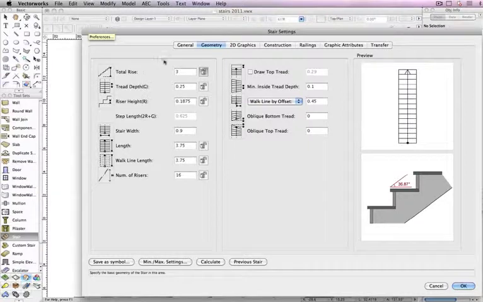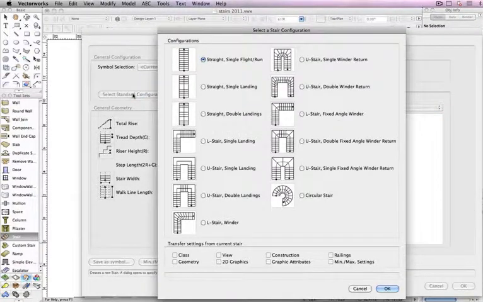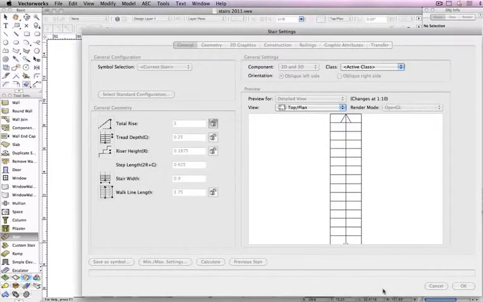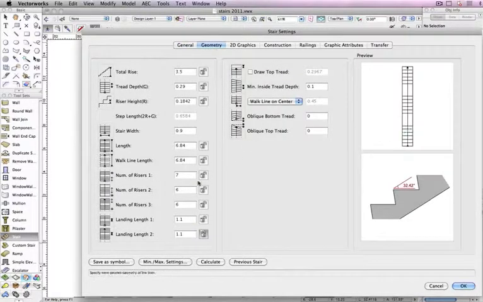We've added a new stair configuration to the standard stair configurations, the straight stair with double landings. Notice once this configuration is selected, there are 2 landing length fields and 3 number of risers fields, so that you can customize it to your liking.